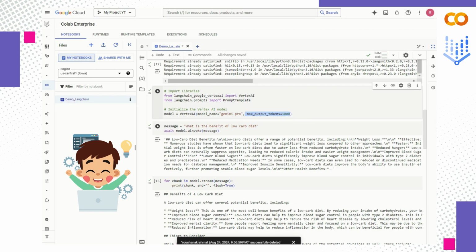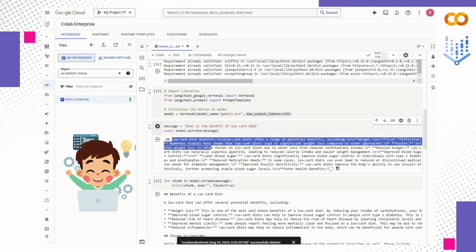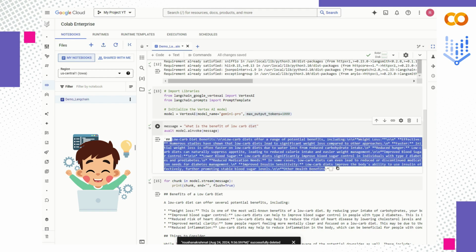Here, let's see a simple example. We will ask the model a basic question, which here I'm asking, for example, what is the benefit of low-carb diet? And then it displays the response. Note that this part helps us send the message to the model and get the response.